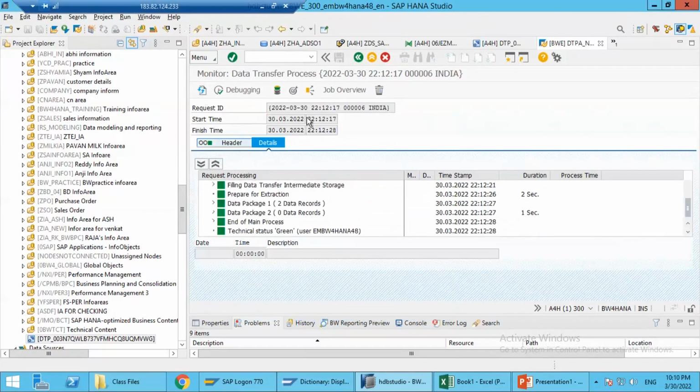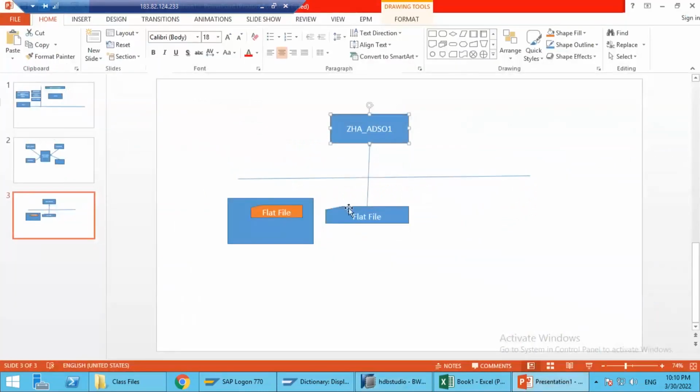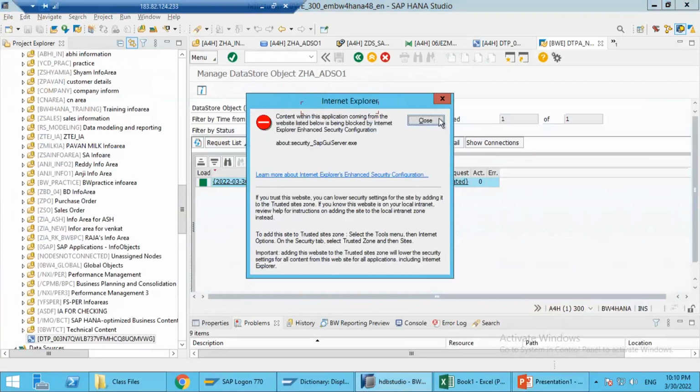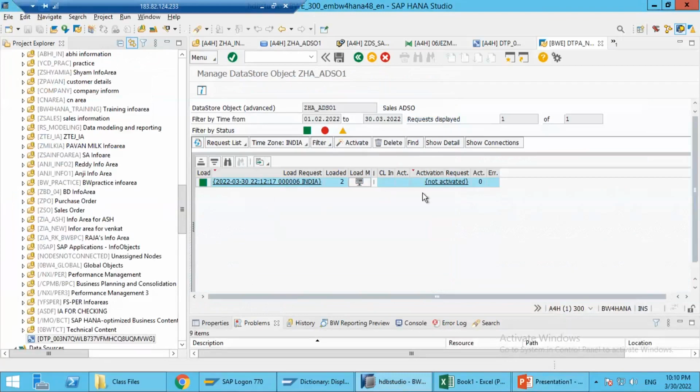Now what is my next step? DTP executed. So when the DTP executed, what happened? Once we execute the DTP, it means we are bringing data from source into target. So the data is already written to the target, but the process is not yet completed. By clicking on this administer data target, you can go to the manage of the DSO. This is the manage data store object. Here it is important.